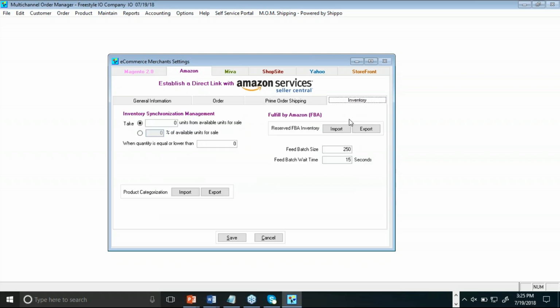And on inventory, you have controls on how much you want to take from your current inventory or want to replenish it, so you have some rules and logic here. You can also import-export the categories that you have for Amazon if you'd like. And on a side note, we do support FBA, so you can also import-export FBA inventory here.